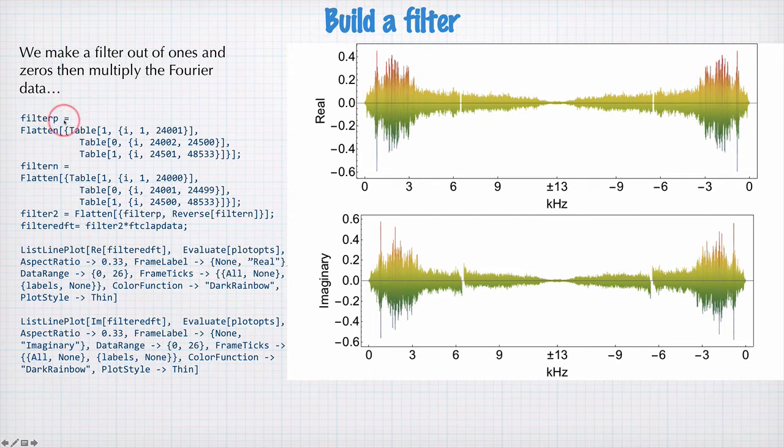To define that filter, that's a really simple idea, right? Just a big pile of ones. You multiply all of the frequency components by 1, except if it's here or here, and then it's 0. To actually define that filter is a little messy in Mathematica. So this is how I've done it. I've pasted together tables of 1s and 0s of the appropriate lengths.